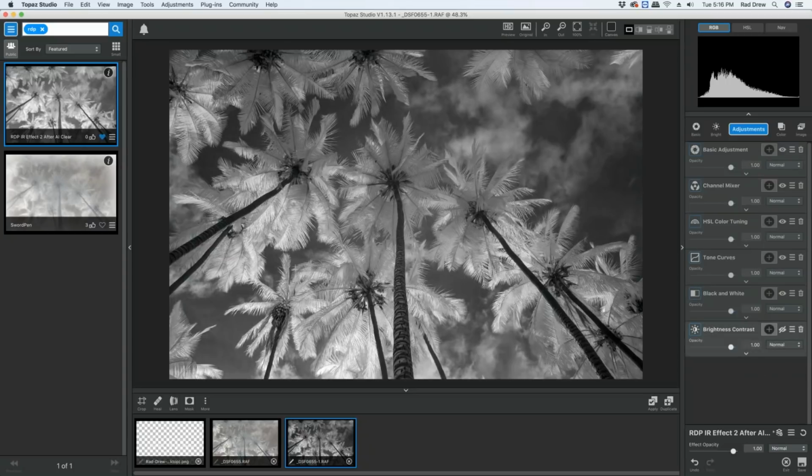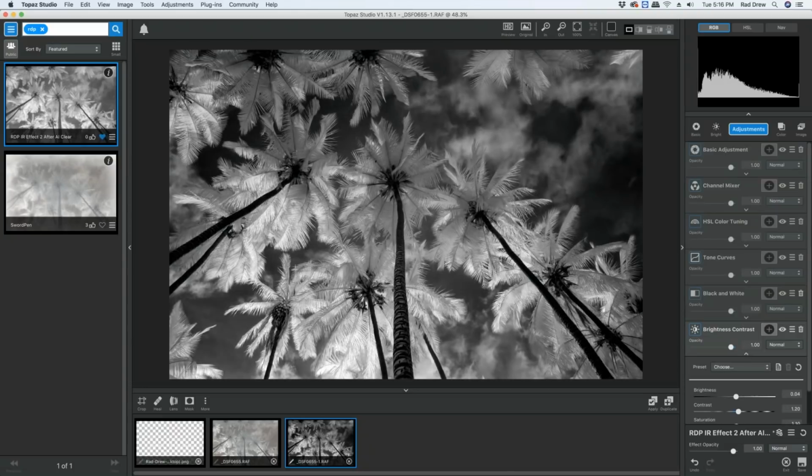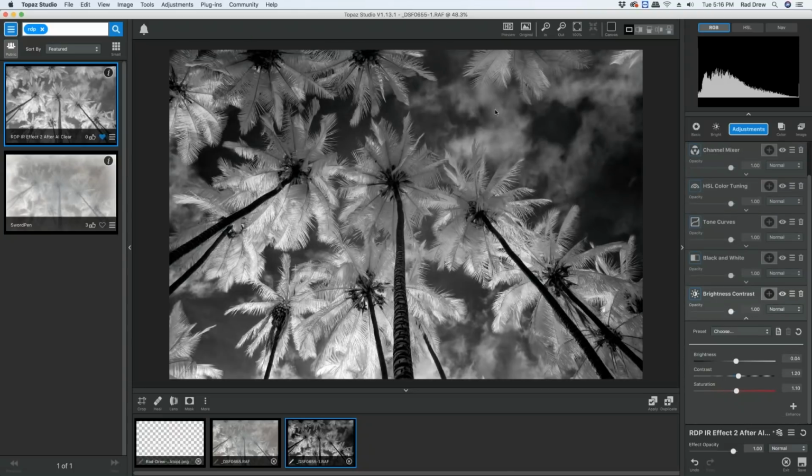And then finally, the last thing was a brightness and contrast adjustment. And look what happens when that gets adjusted. We've now got really nice blacks in the sky, and our trees are really popping in this IR image. The only thing that we did in this is this contrast adjustment right here. You can see it's only up a little bit.